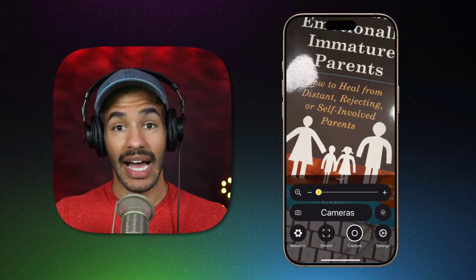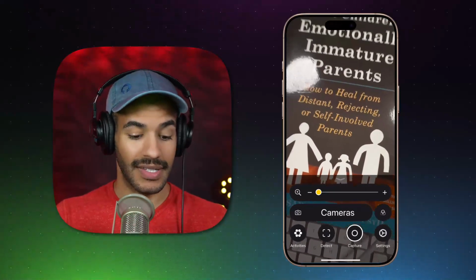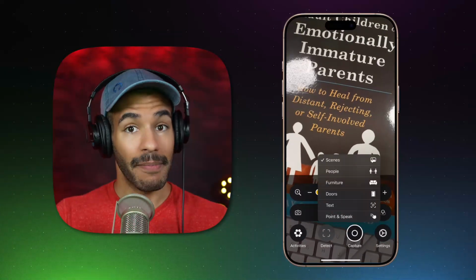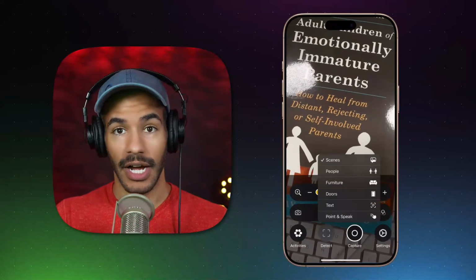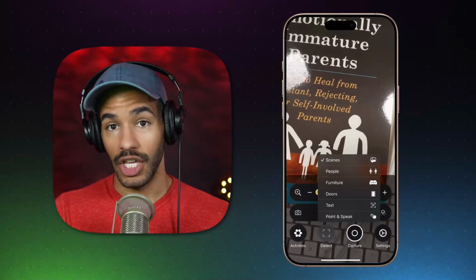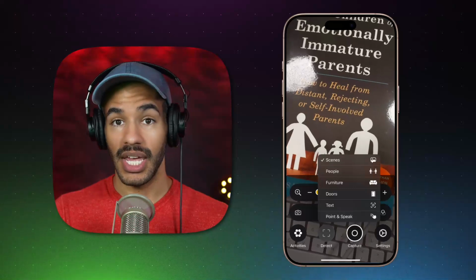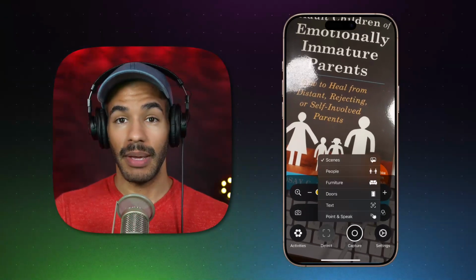So as you noticed, I tapped detect and it started to tell me what it could see in the scene. If I tap and hold on detect, I have some different options here. The first one is scenes, and that does exactly what you just saw and heard. It will tell you what it is viewing in the screen and be able to give you that information.